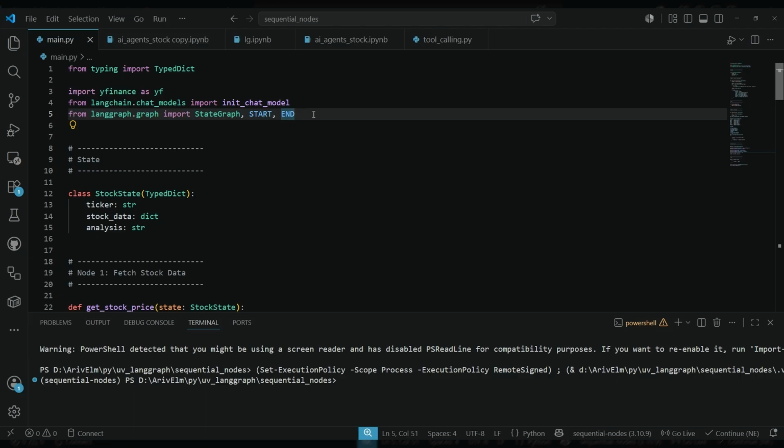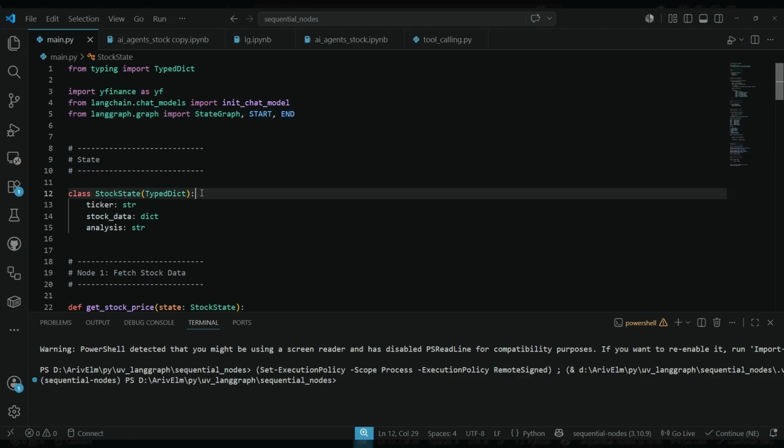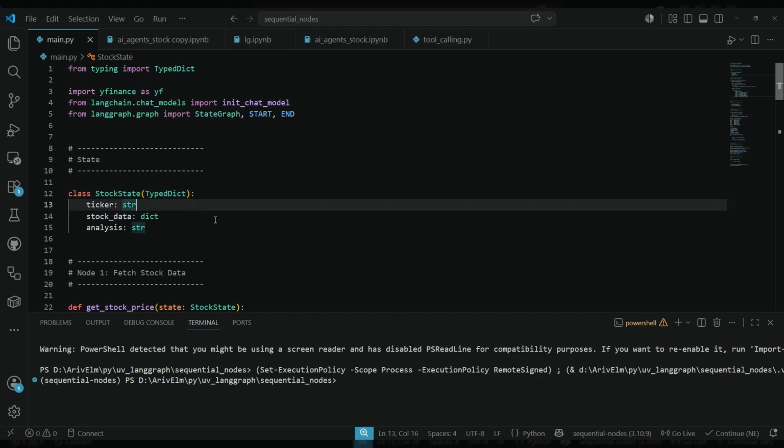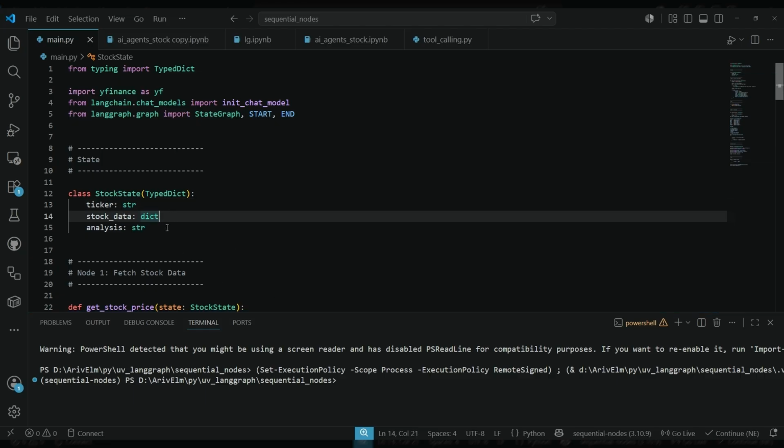Here, we define a class called StockState. This state acts as the central data container for our graph. It contains three fields. Ticker, which stores the stock symbol provided by the user; stock_data, which holds the retrieved market information, such as price and volume; and analysis, which stores the AI-generated stock analysis. As the workflow executes, each node reads from and updates this shared state, making it easy to pass information between different steps of the AI agent.